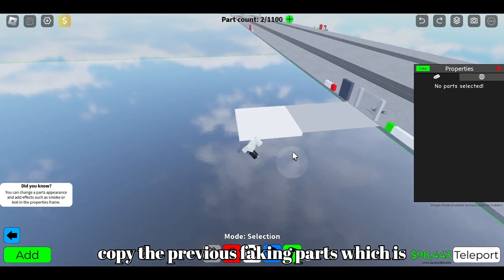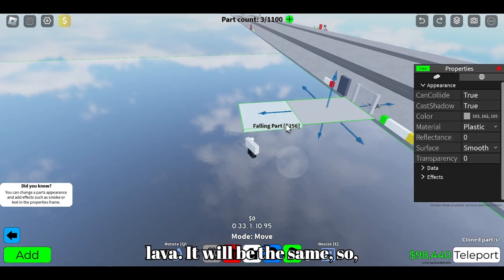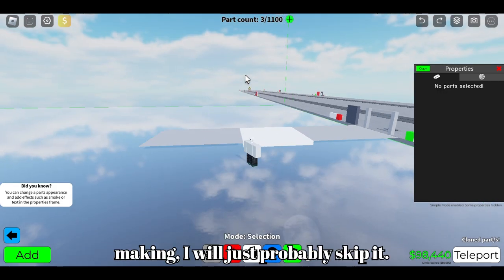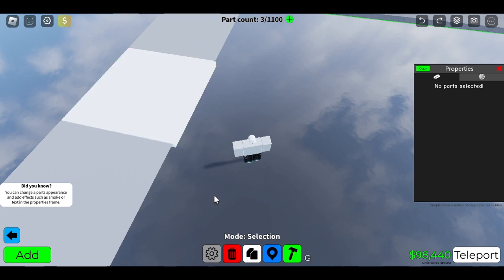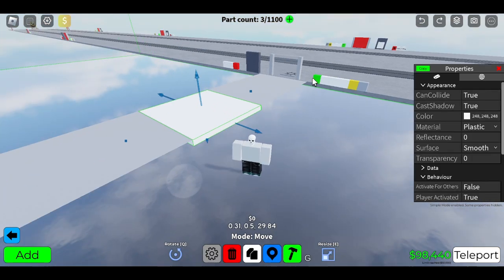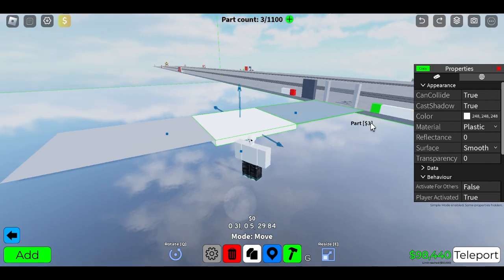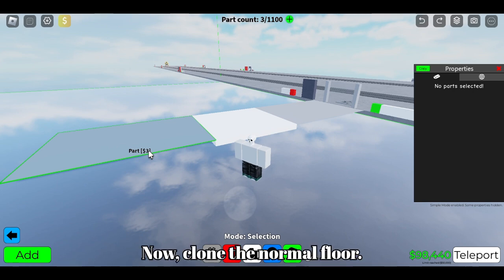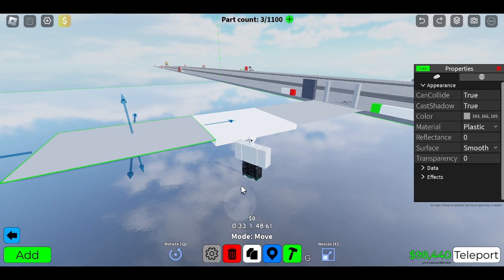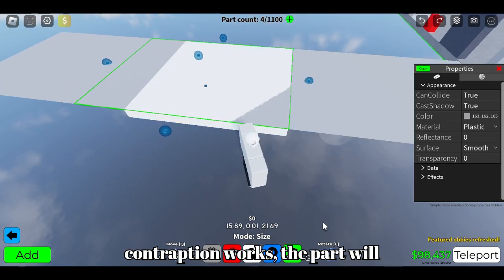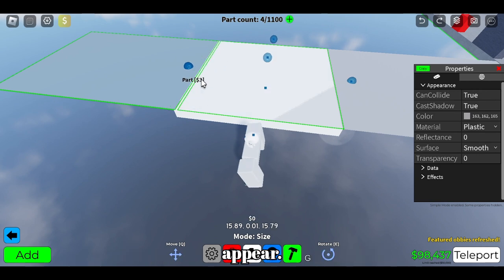Basically just copy the previous faking parts, which is lava. It will be the same, so when it comes to the button contraption making, I will just probably skip it. And now, I clone the previous floor to the end. Now, clone the normal floor. Put it in the middle so that when the contraption works, the part will disappear and the falling part will appear.